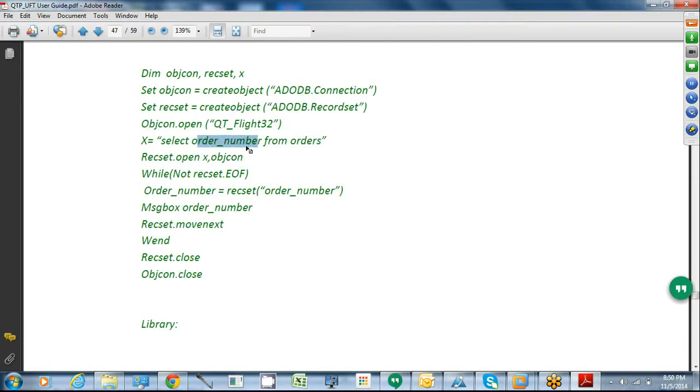If you want to capture multiple columns, you can also put multiple. So order number is a variable in which I am storing the record set value of that particular order number, 1 2 3 4 5. If you want to debug and see what the order number is, you can just put a message box, otherwise it's not required. Then that is the first record, right? Then you have to move to the second record. How do you move to the second record? Using recordset.MoveNext is the method.